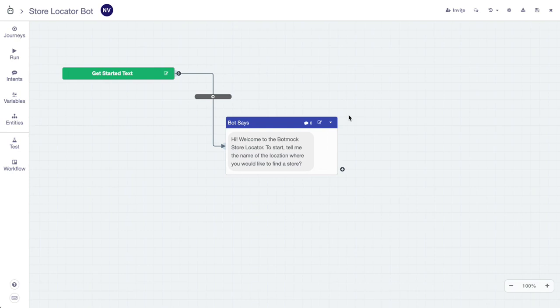On this edition, I'm going to show you how to capture locations, specifically cities and countries, within our new built-in entity that can connect to a variable and work through an intent. So let's work through it a little bit, starting with adding what will happen after this initial message here. And I do want to mention we're going to use a store locator bot example.